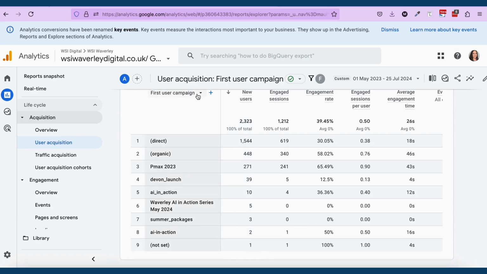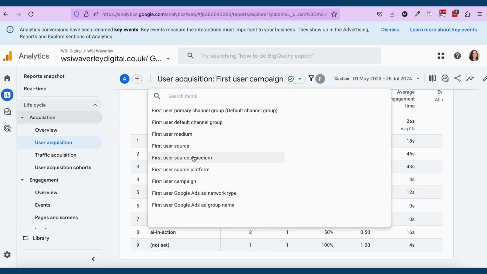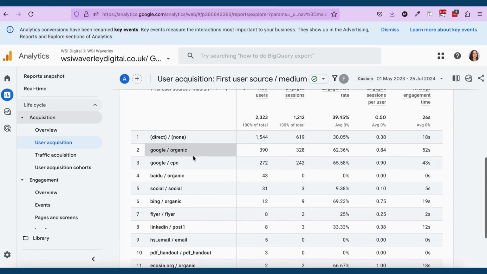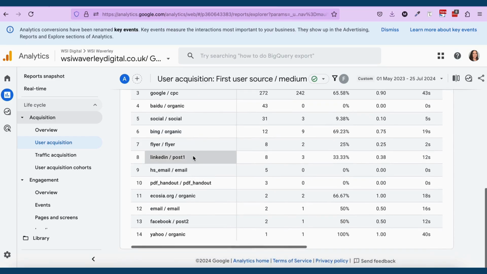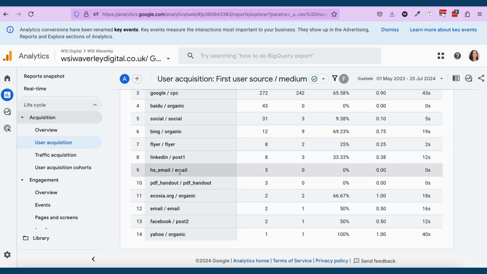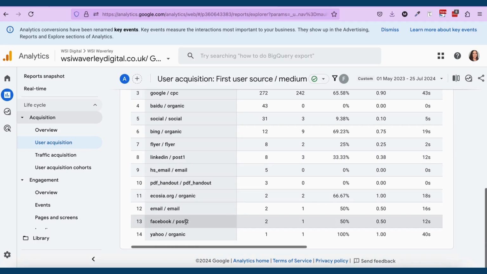You can make it a lot more granular because if you then have a look at source medium, you can then see, so for example here we've got LinkedIn with post 1, and we have a spreadsheet of exactly what post 1 was and the differences between the different posts, so that when we are analyzing a campaign, we can see which specific post types or ad types brought traffic through. So you can see this was an email, this was a PDF handout that we did. Here's Facebook with post 2.